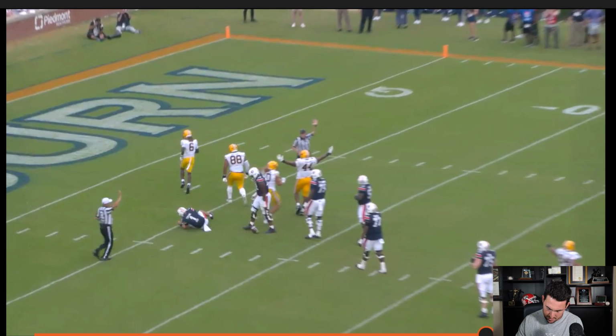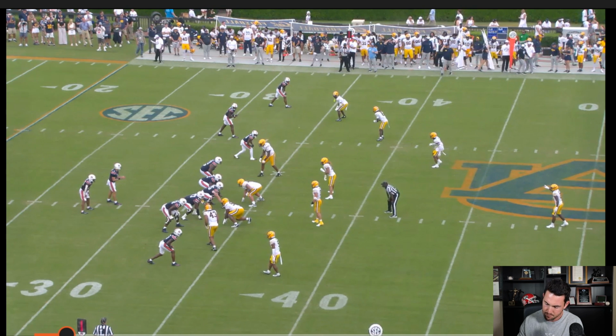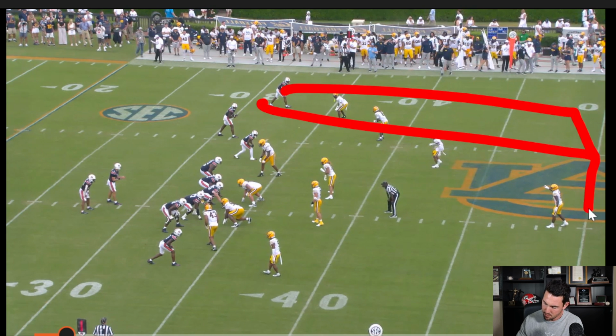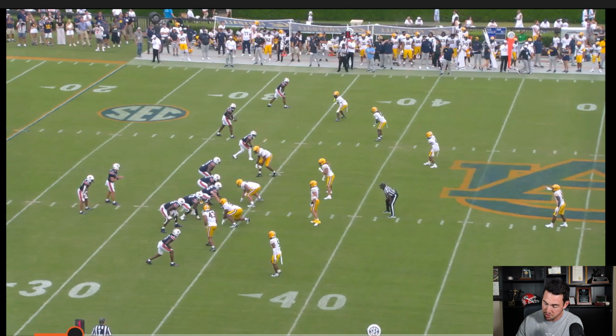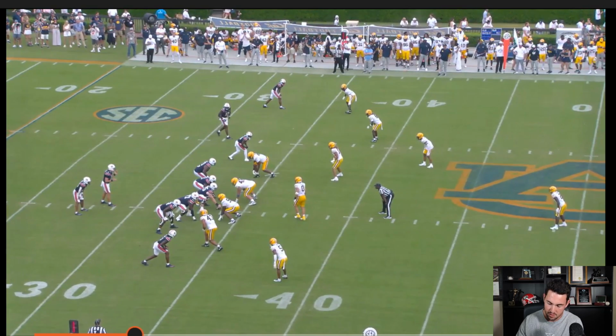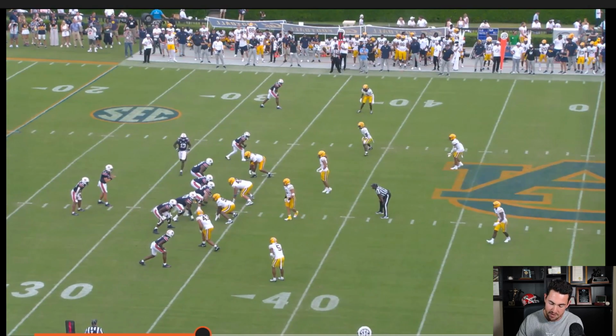All right, next up, we're going to get a double post with a deep cross. I think this was an interception. We're going to get the post, and then the deep cross. Just throw it earlier. Just look at the area. Plenty of space.